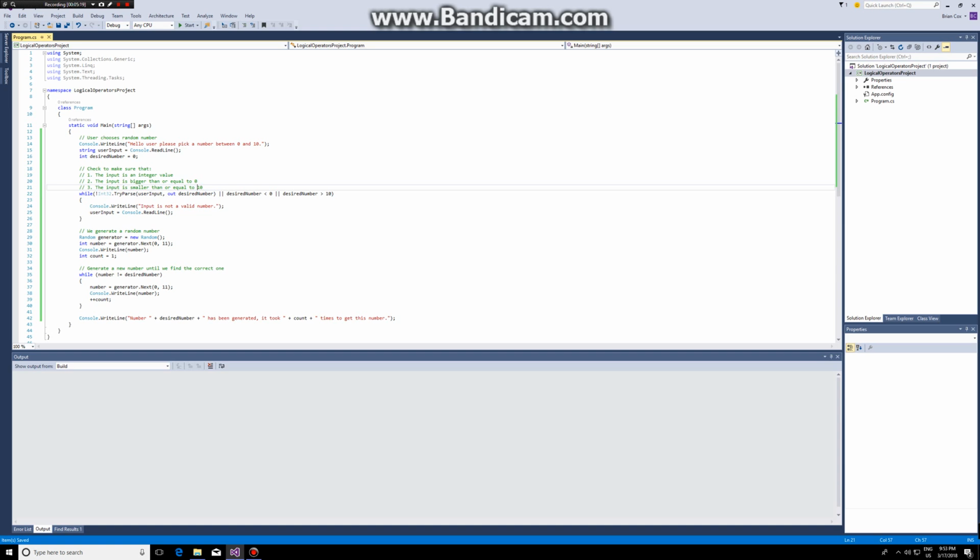Okay, so we need to make sure that the input is an integer value, so a numeric value, the input is bigger than or equal to 0, and the input is smaller than or equal to 10. And how do we define this in code? Well, as long as we're not able to parse the input, or the number is smaller than 0, or the number is bigger than 10, in those cases, we say to the user, input is not a valid number, and we ask him to input a value again.